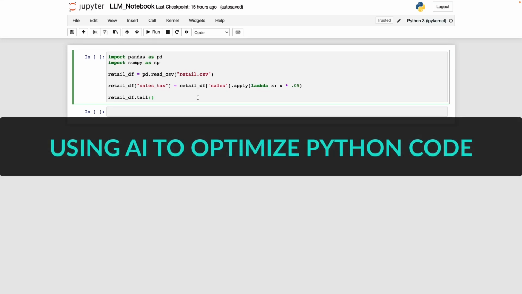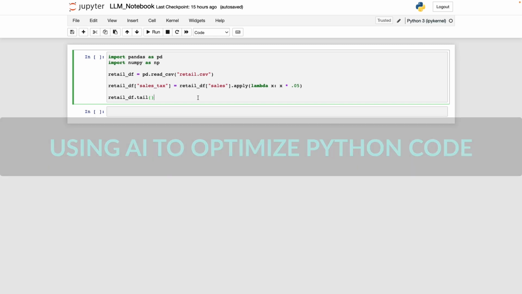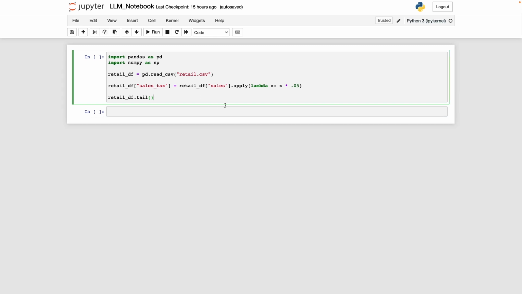Okay, so let's take a look at another helpful use case for our LLM friends, which is going to be help us optimize our Python code for efficiency. And so this is a pretty simple test here. We're reading in our retail CSV once again. We're going to create a new column called sales tax, which is just our sales column times 0.05.